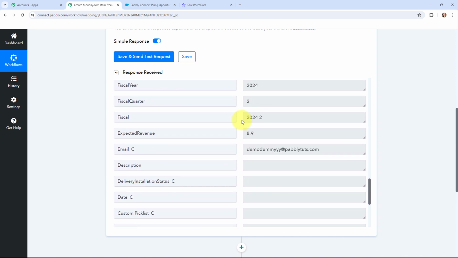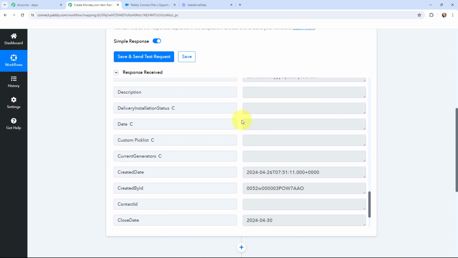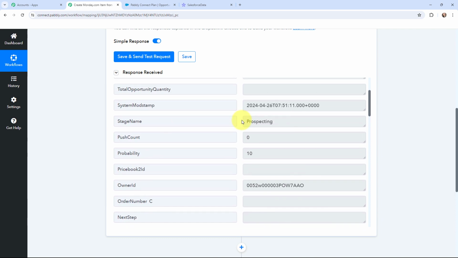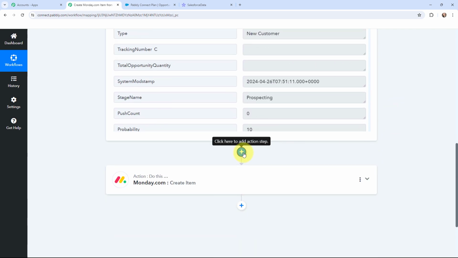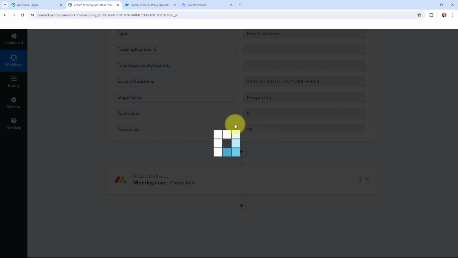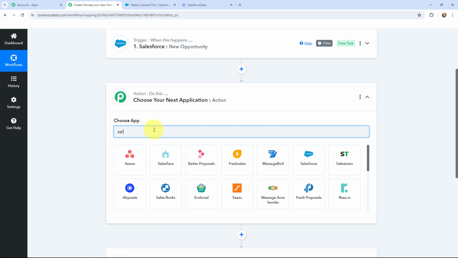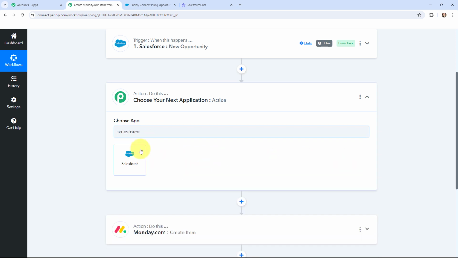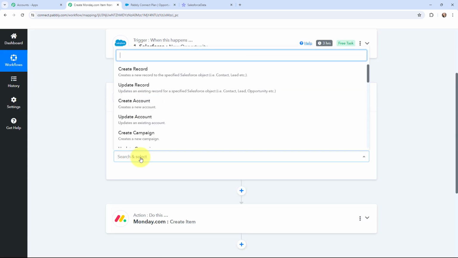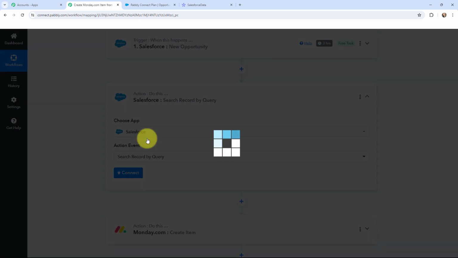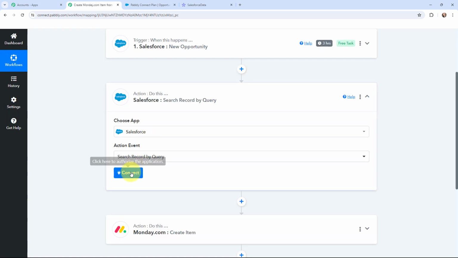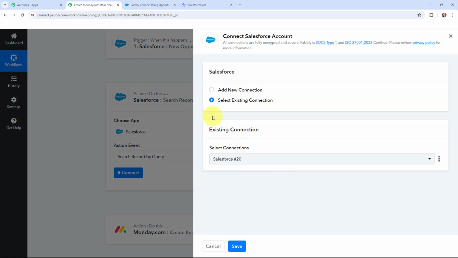Over here in the response received, if you would have noticed, we have not received the account name. So in order to get the account name, we will go to this action window, and over here we are going to use Salesforce as our action step this time. I'm going to search for Salesforce. Here it is. Now moving to the action event, the action event will be to search record by query. Now I'm going to click on connect. As I've already built a connection once, I will go with the existing connection, and now I will click on save.